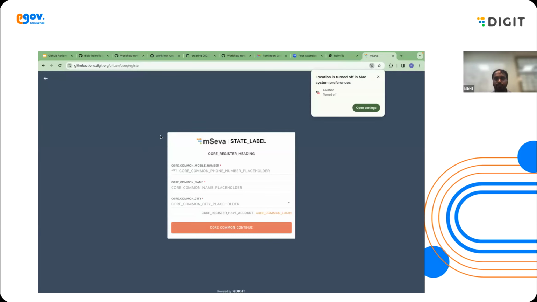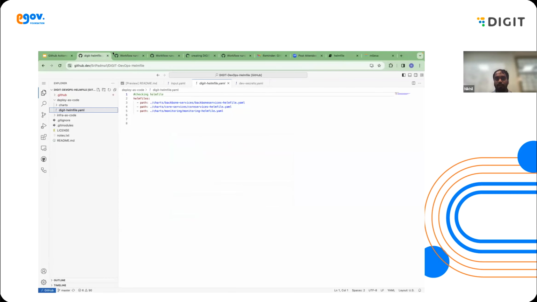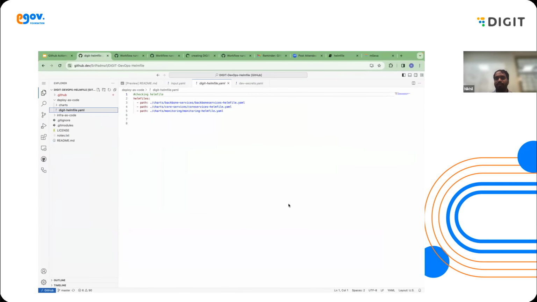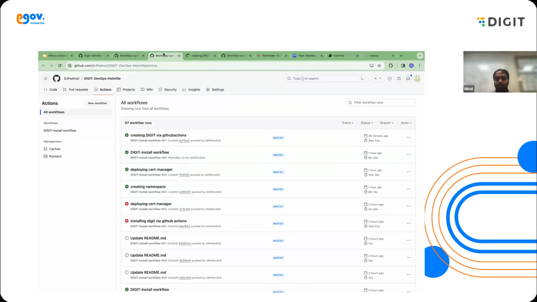So basically, we just provided 5 to 7 variables, and then just after providing the cloud credentials, we were able to deploy Digit. Whatever the time that we spent earlier on setup, we had to install Terraform, kubectl, and Helm. All that process could be avoided, and we have managed to bring down the time to install Digit.